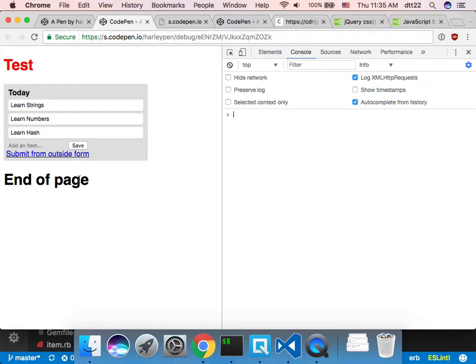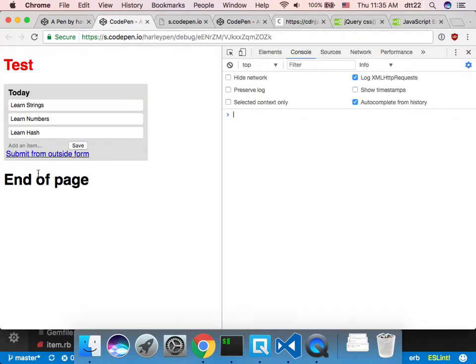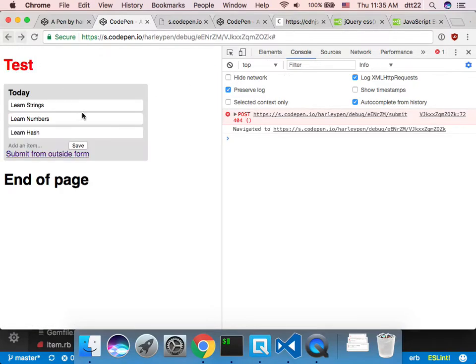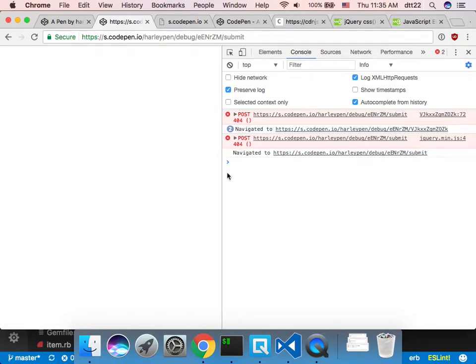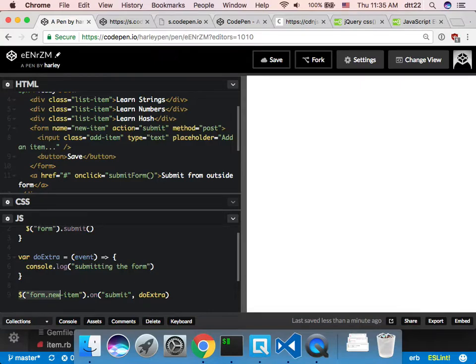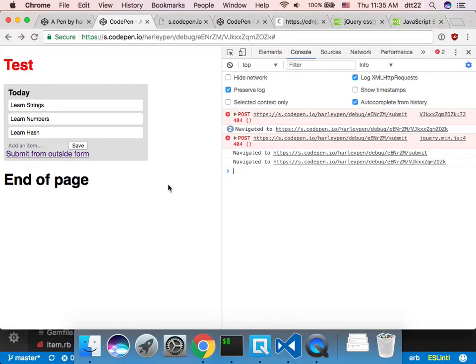Let's try again. So what am I doing? I bind this form to that event. It's a new item, form new item, looks good. And if you click submit, I also do extra. So let's try. That's hard to see. Then I turn on preserve log to see if it really prints something on the previous screen, okay? Submit. Oh wow, there's no do extra, that's bad. Let's troubleshoot that. Make sure this element is there. Uh-oh, that's not there.